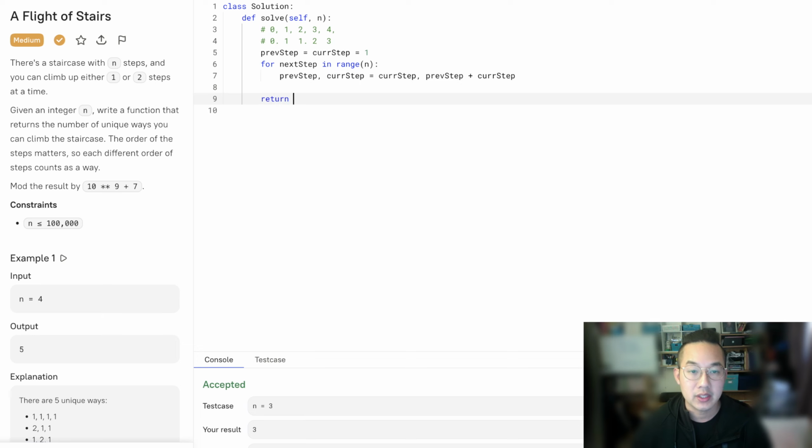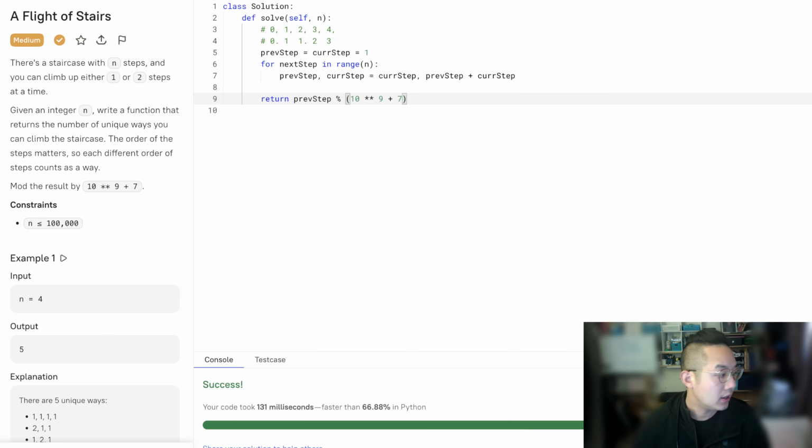Now we can return our previous step, which is our last step, mod 10 to the 9th power plus 7. So this should give us our accepted answer and our solution.